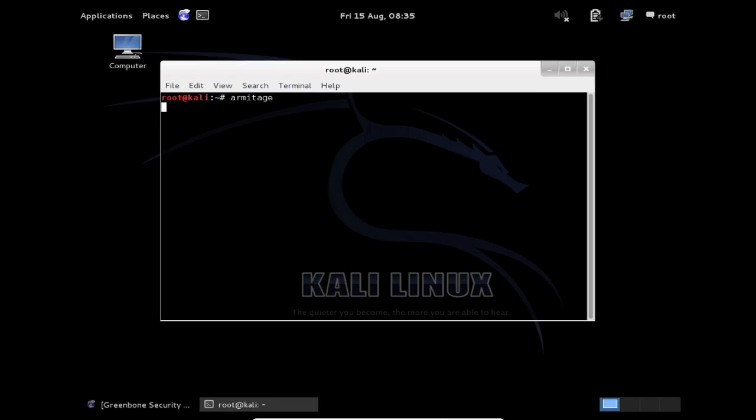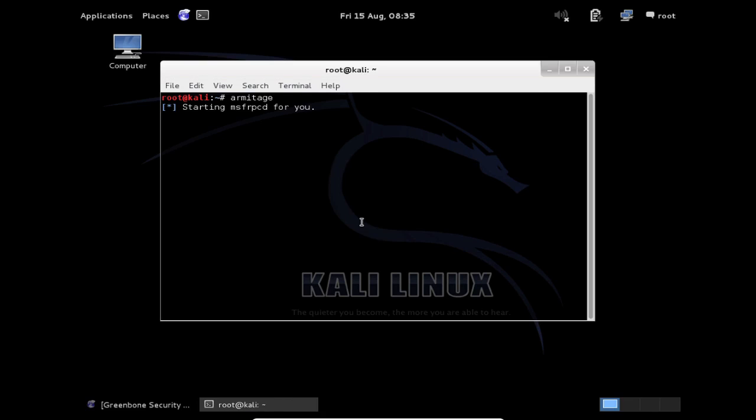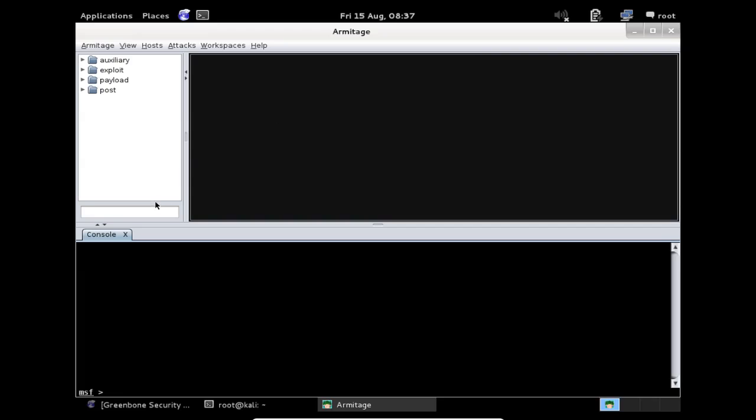So we want it to connect. It tells you that the RPC server isn't running. By clicking yes, I just accepted that it will start it for you. It'll get connected now on port 55553 without SSL. As you can tell, it does take a little while. It's opened up the Metasploit console at the bottom here.